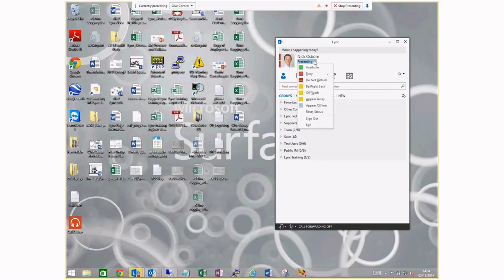Other statuses that can get set automatically are busy. So if you've got an appointment in your Outlook calendar and you've set that appointment to have your status as busy, then Lync will automatically change to set that status as busy. If you lock your PC, it will set you as away, so your status will change to a yellow icon and colleagues will see that you're away from your desk. Or you can reset your status back to available.